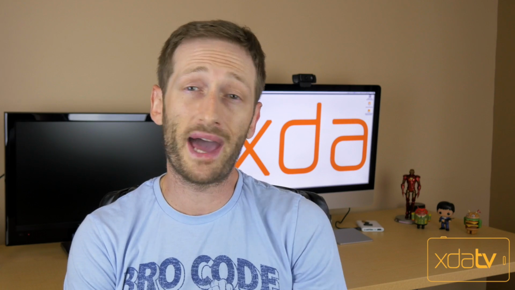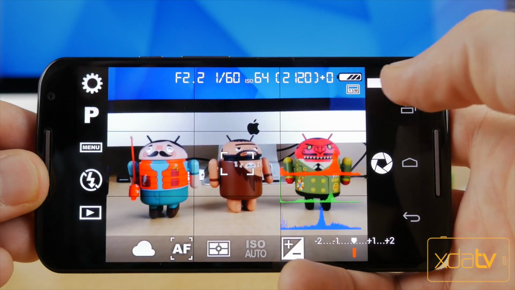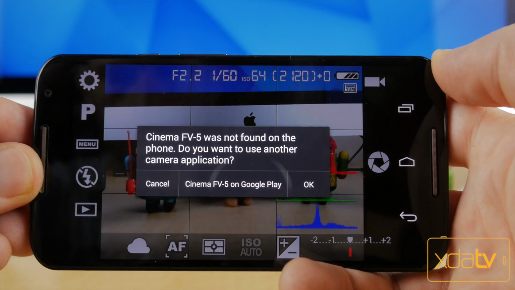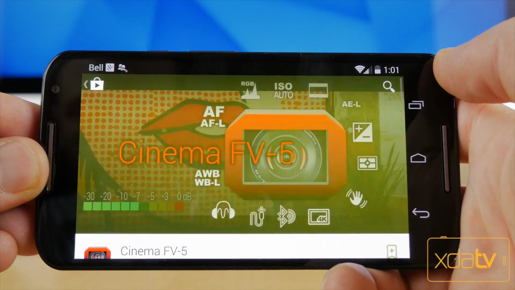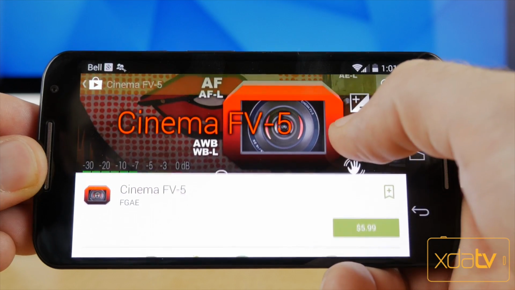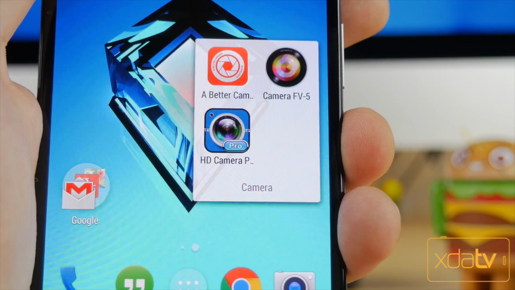So overall, it's a pretty badass mobile phone pro camera app, but just like the first and next app I'm gonna show you, if you wanna record video, you're either forced to use the stock native camera app that came with your phone, or in the case of Camera FV5, you can pay and download their Cinema FV5 video recording app. Alrighty, and last up is HD Camera Pro.